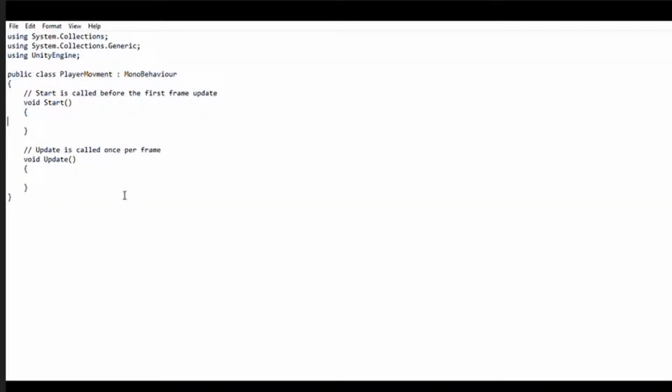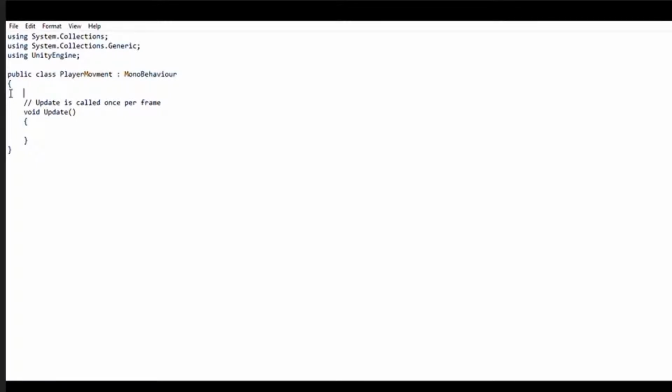Okay, so the start function is called before the first frame update, which basically means when you first press play, it does that once. Now I'm just going to remove the start function because we don't need it, and that is what you want to do.